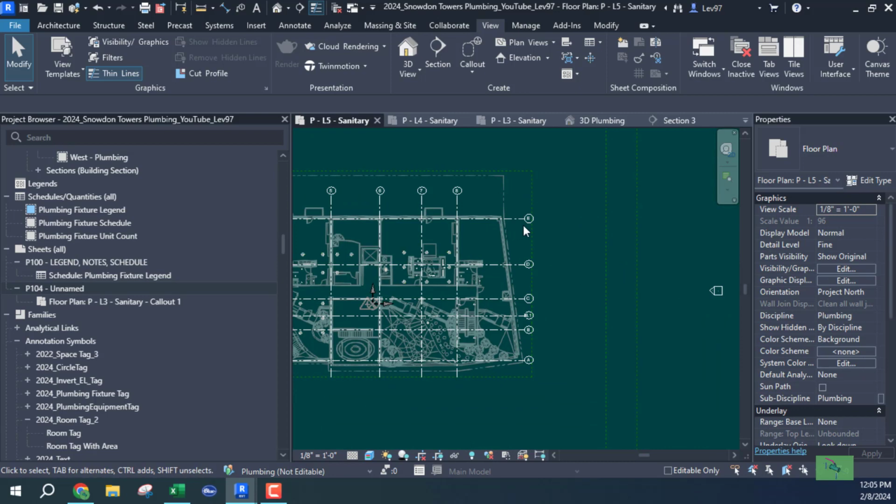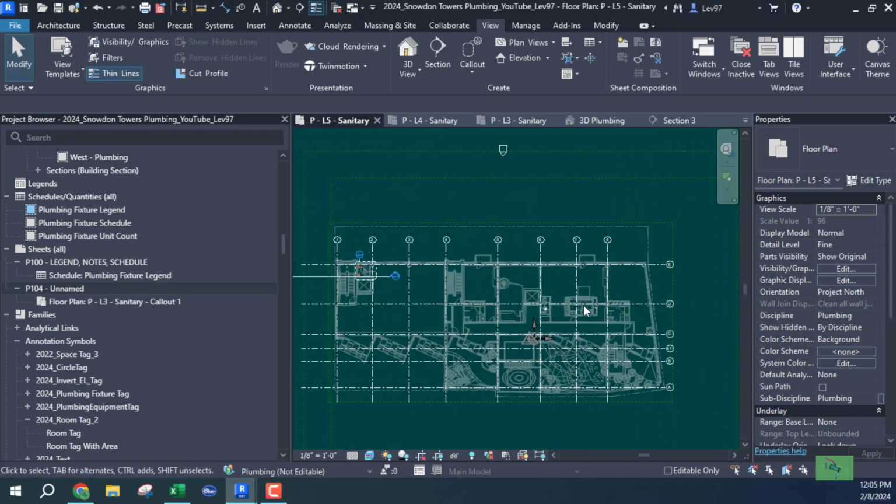But you should not use the architect's grids. You want to link in, you want to monitor, not monitor. You want to copy the architect's grid into your model. That's what I'm trying to say. So okay, let's go back.